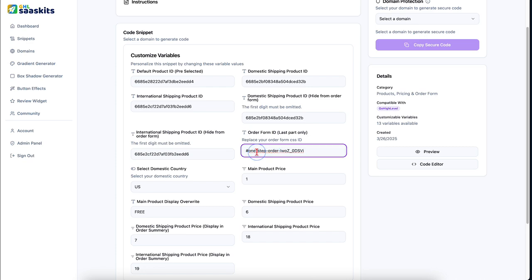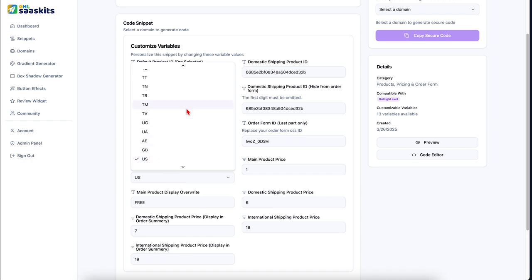Okay, so by default when you select the CSS selector or copy this from the checkout page, then you will get something like this, #1 step order form and your ID. Okay, so just remove this part and just keep the ID. Okay, we only need this to make the code snippet work. Okay, so after that select the domestic country. Okay, from this drop down.